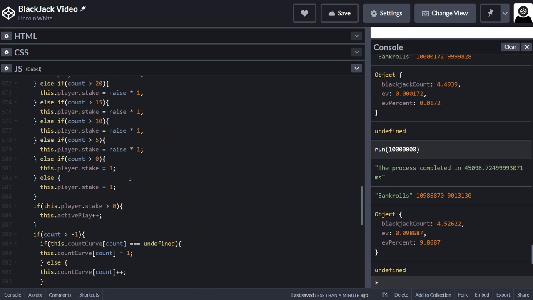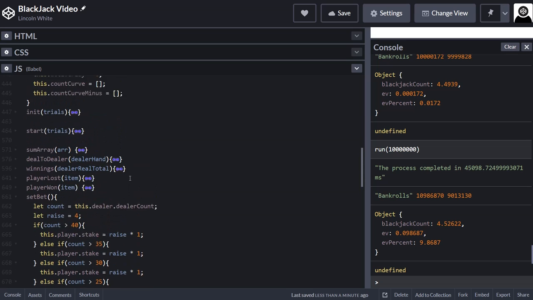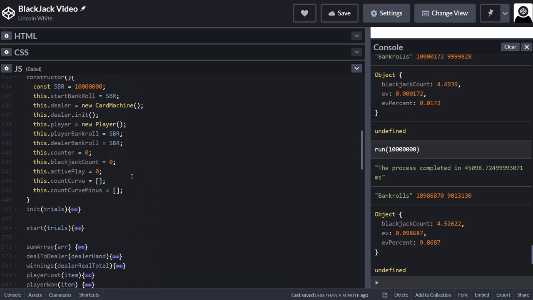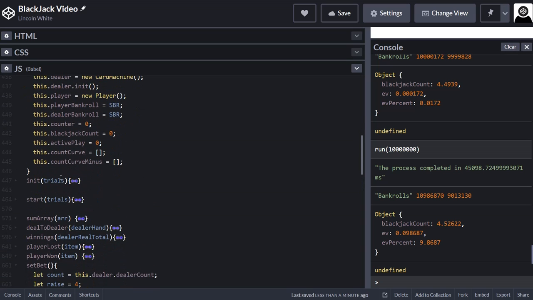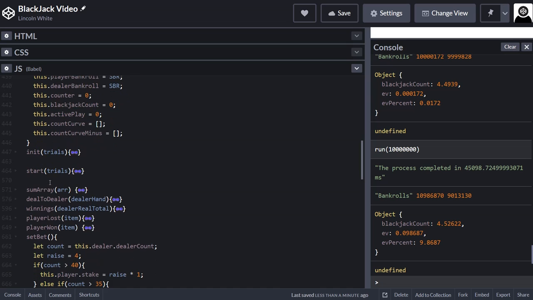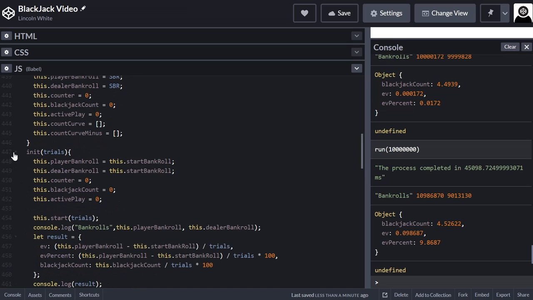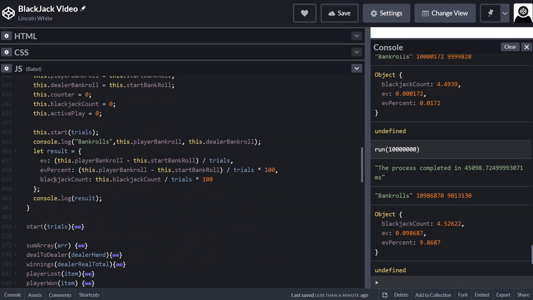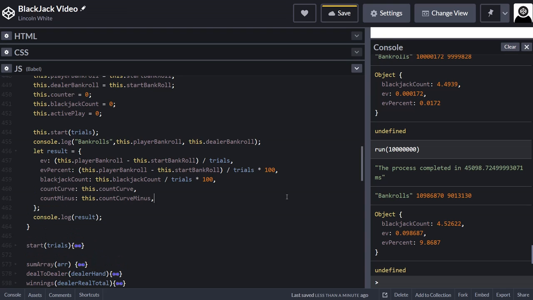Okay. So another thing I have to do is display the results somewhere. I will display them in here. Okay. So I'm just going to paste them in on the blackjack, and there they are.